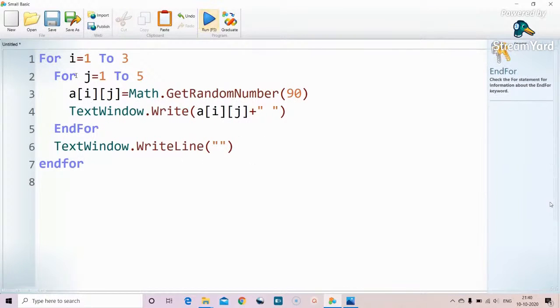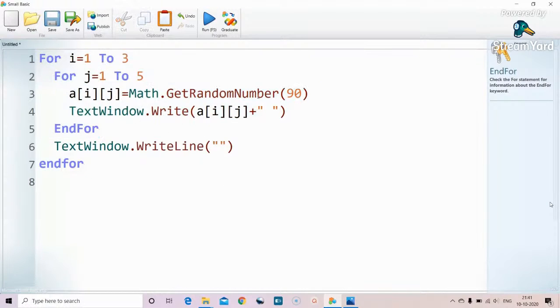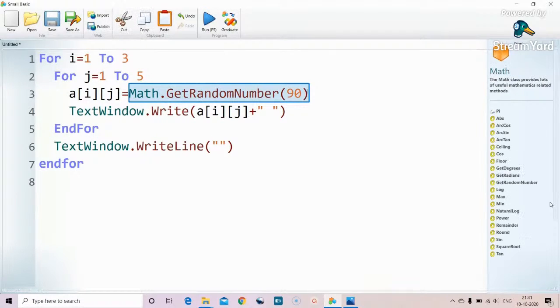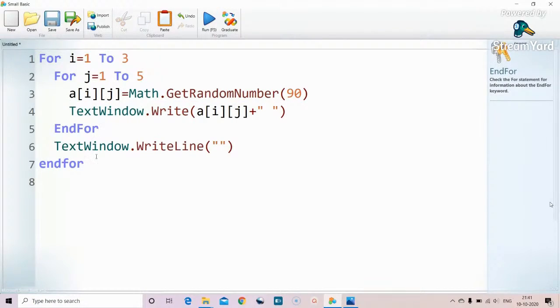So let us execute it. What we are doing: 3 into 5, 15 times it will run. The outer loop is for the 3 rows, and the inner loop is for 5 numbers for each row. So we are generating a number between 1 to 90, storing it, and also printing it. After each number we are printing a space. After each row, after printing 5 numbers, we are printing a blank line, so that when it comes to the next loop, it starts in the next line. So let us execute.